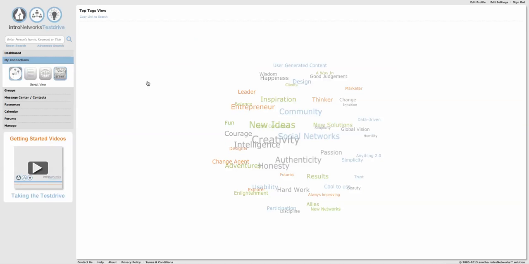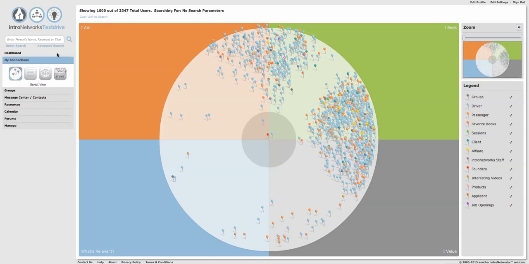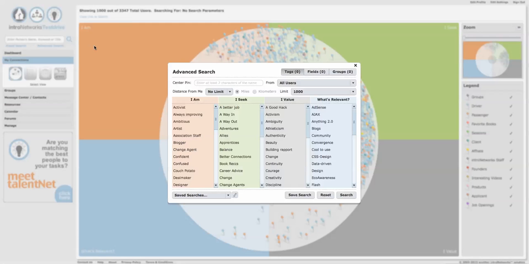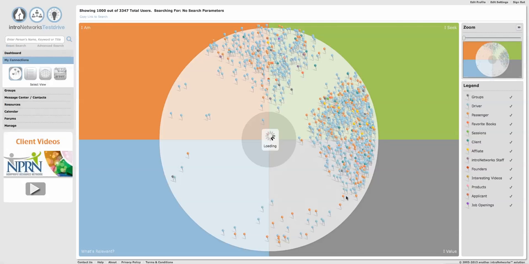Now the real power of the system comes from being able to do advanced searching. So I'm going to click on advanced search. So this is how you would use it every day if you were looking for one person or a group of people. So let's say that you're an event planner. So you might want to look for other people who are seeking effective events, and maybe you want to talk to other event planners and say, hey, what do you think of introNetworks? So I could look for that, click those two, and hit the search button.